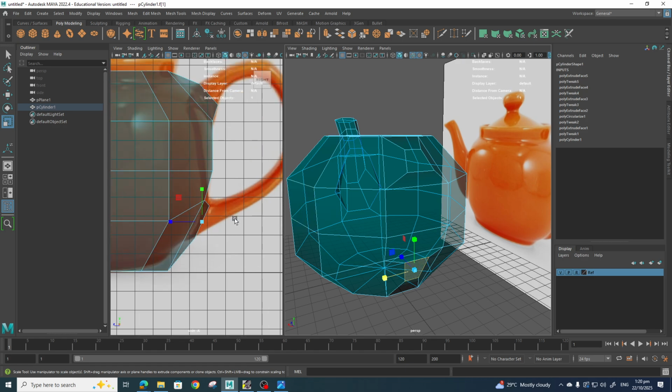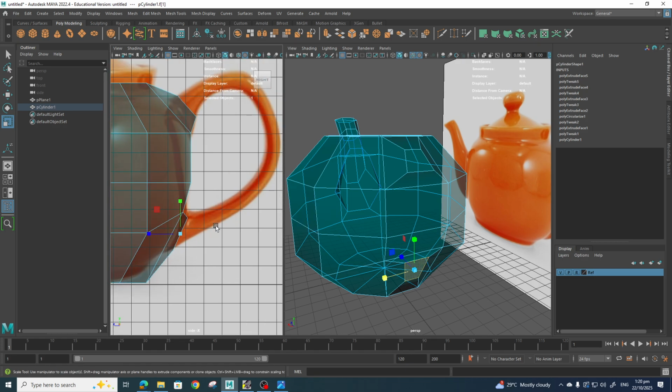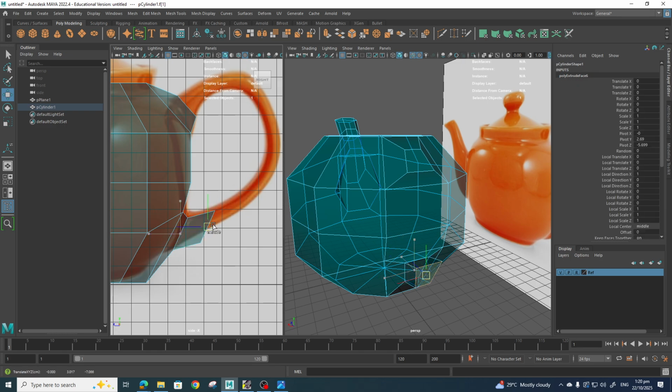Okay, so next we can continue to extrude following our reference. We will start from the bottom first. I press W already to go to move. Holding down the shift, then extrude one section here. Then press E to rotate. Press R and then scale uniformly until it forms this shape.